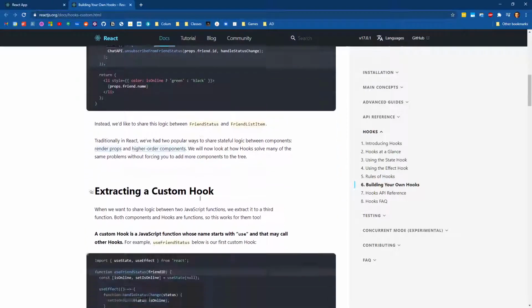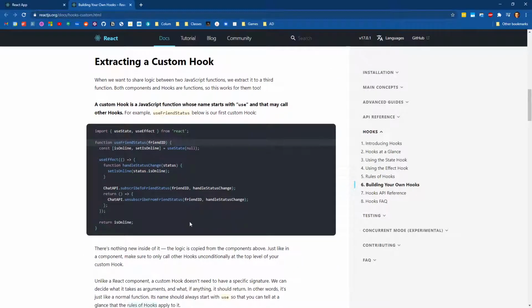And so you can extract this logic into a custom hook. A custom hook is just a function that starts with the word use, with a lowercase use, and uses some of the React hooks. So the state hook, the effect hook, any of the other hooks that we haven't covered yet, which you can check out over here. So it's just a function, uses this naming convention, and uses React hooks.